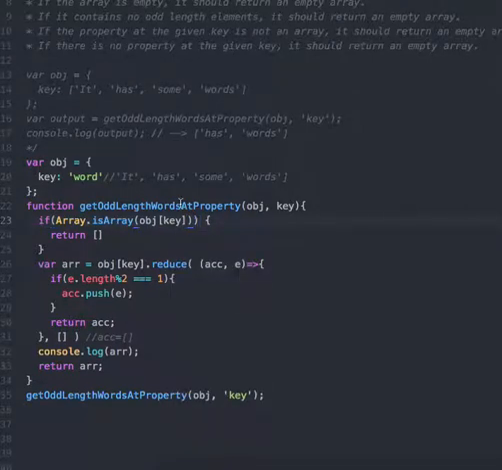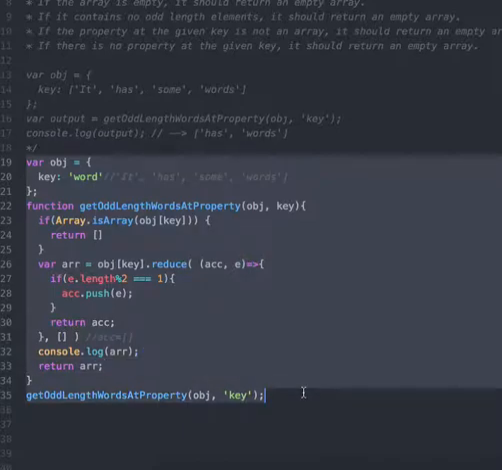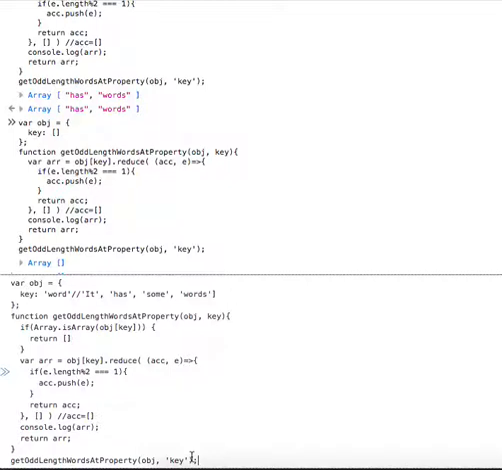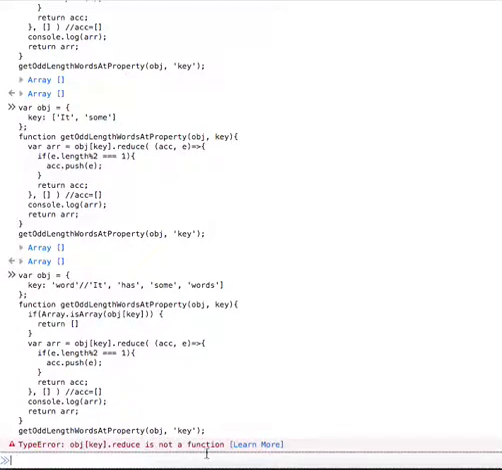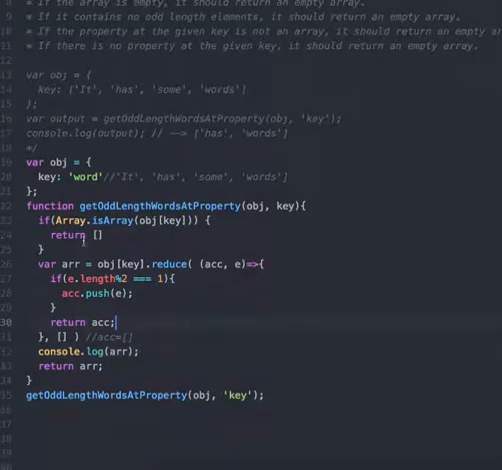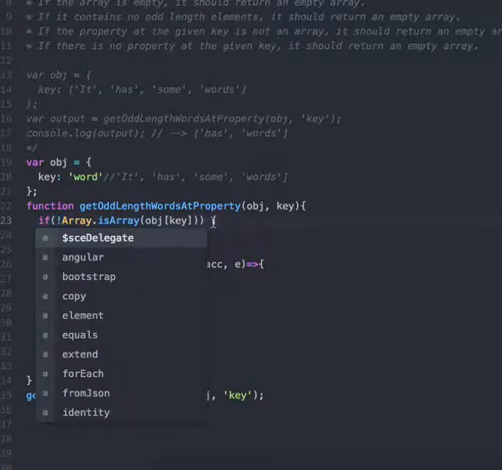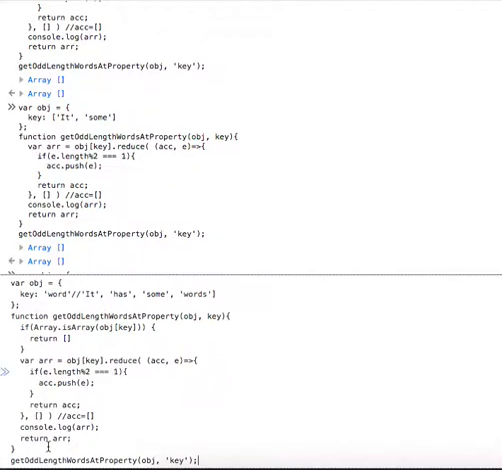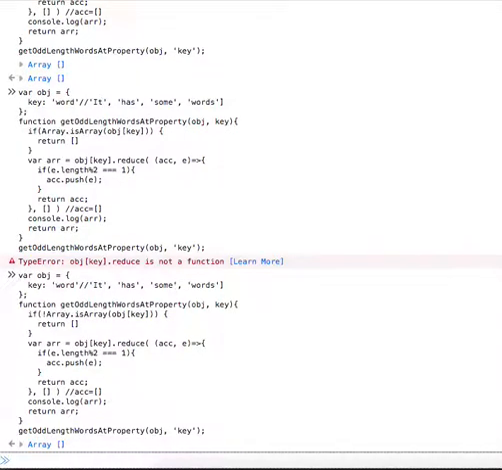So let's try this. If obj key is not an array, then simply return empty array. Reduce is not a function. Let's go back. Oh, I'm sorry, I left this. If it's not an array, then return. If obj key is not an array, then return an empty array. Let's try it. There you go.